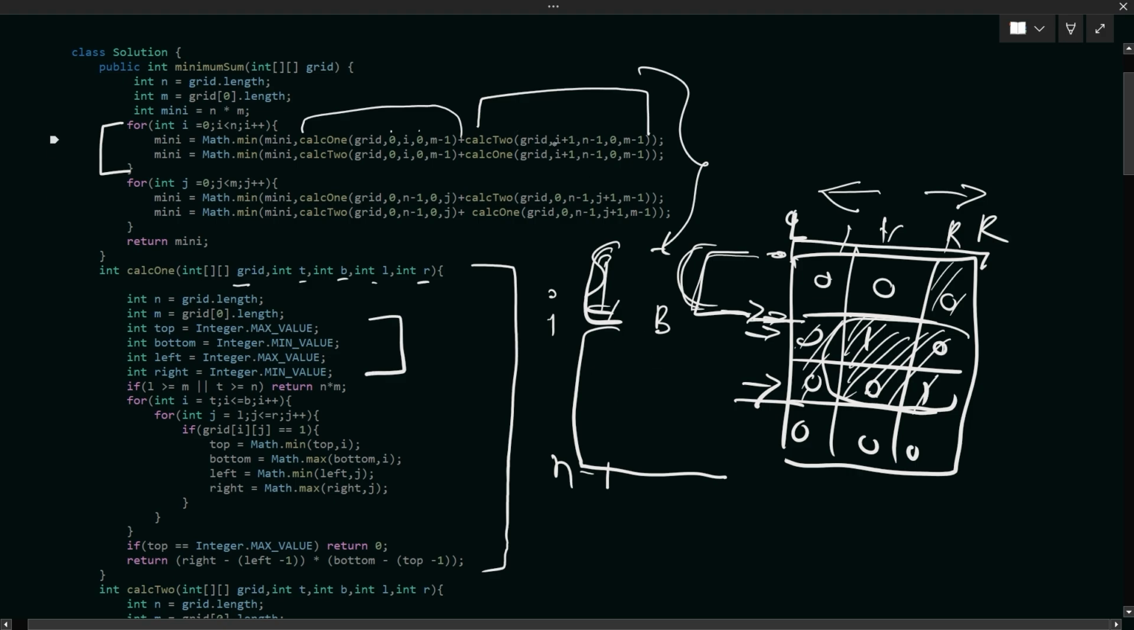Similarly, we do the reverse of this. We consider this part and split it into two parts: 0 to i for the first part, and for the next part we consider it as a single rectangle, as mentioned over here. Now, as we iterated over the rows, we did the same thing for the columns.